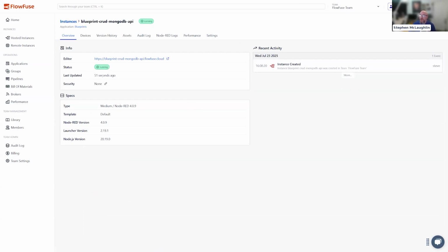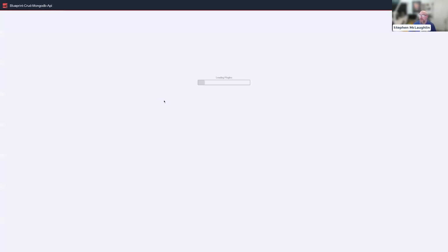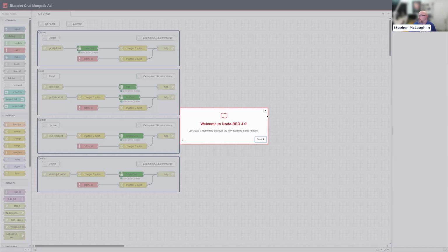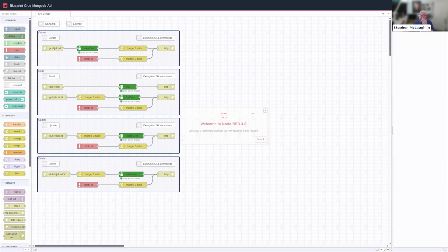So 51 seconds it took to spin up an instance of Node-RED. There was no npm install, there was no command line stuff. And that has deployed, hopefully, a blueprint. And there it is running. So we've just created a CRUD interface, which is create, read, update, and delete. That's talking to a Mongo database.